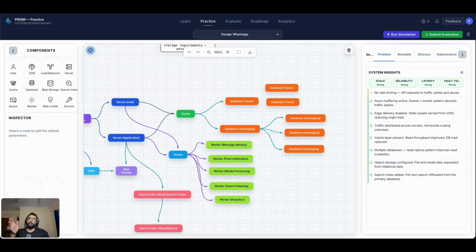Now the last question: what happens if one shard becomes much larger than the others? This is called a hot shard. Please note this word, hot shard. It usually happens when one shard receives significantly more traffic than the others. We can solve this using techniques like consistent hashing, virtual nodes, or by periodically rebalancing data across the shards. The goal is to distribute traffic as evenly as possible.